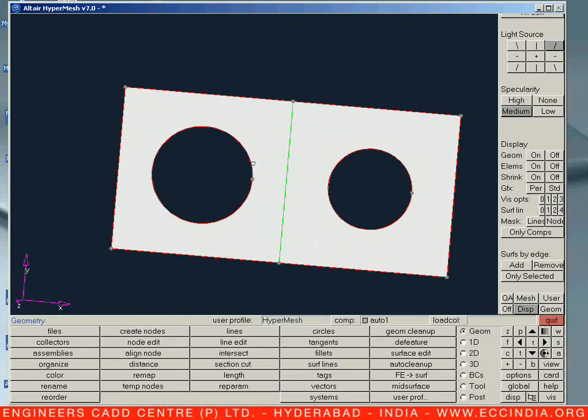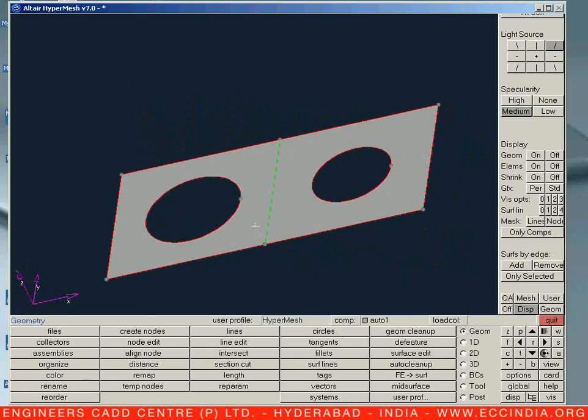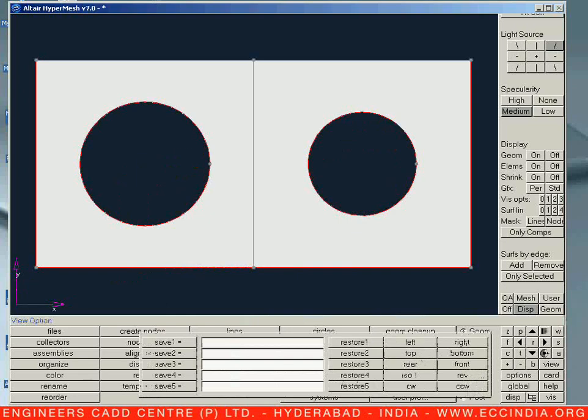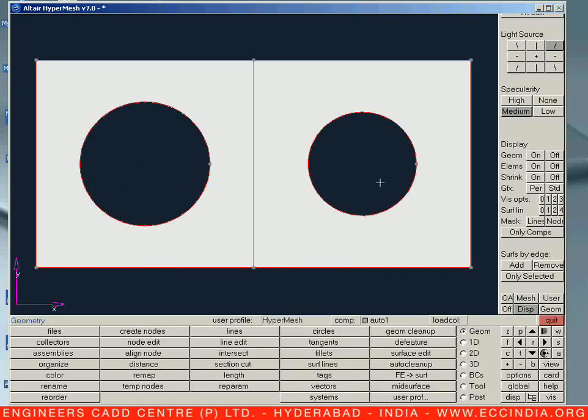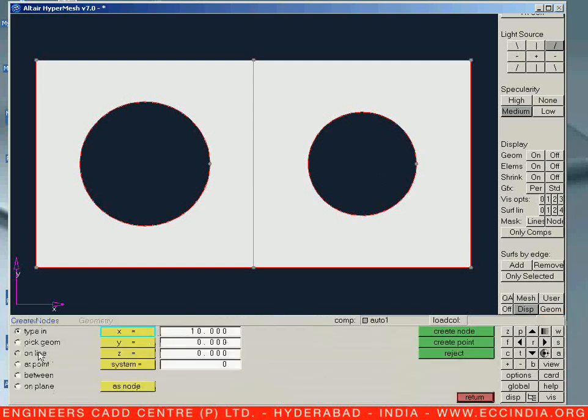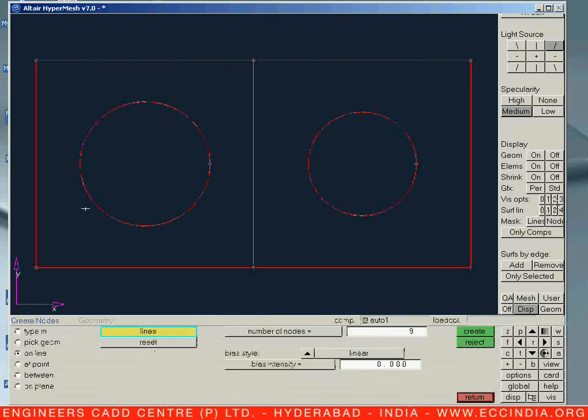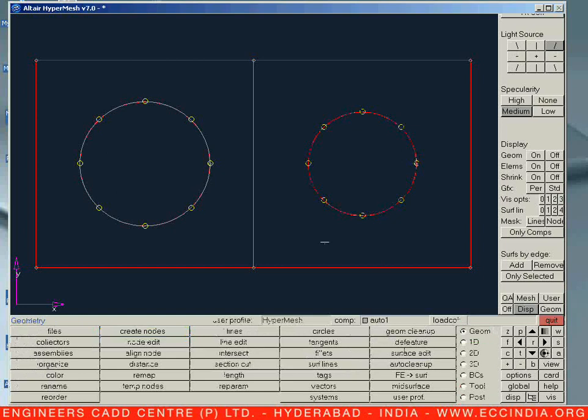Now we are going to see what exactly geometry cleanup is going to do. Before starting our mesh, we have a general ideology: we divide our surface to make it simple. So let us divide it. Let us go for F8. On lines, we are going to create 9 nodes along this particular surface, bias intensity 0, let us create it. Let us keep visual option 2, F8, this line 9, create. On this line 9, again create.